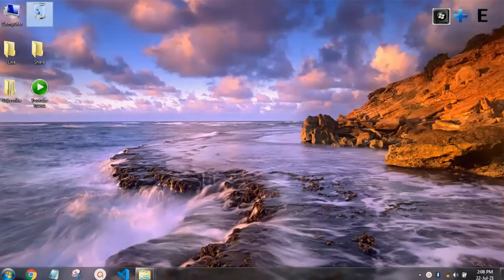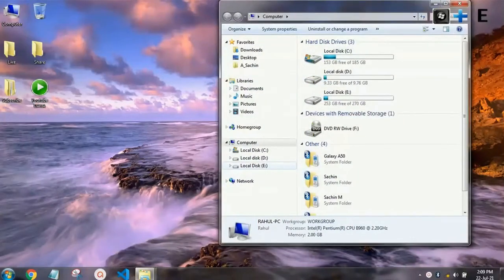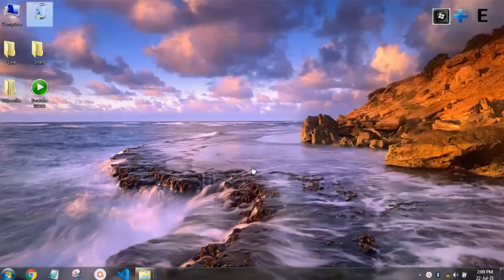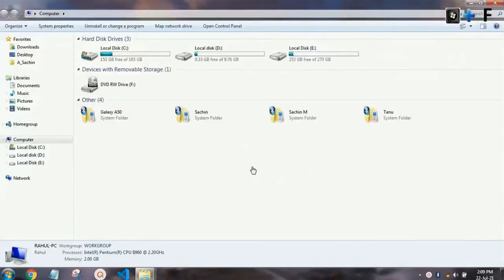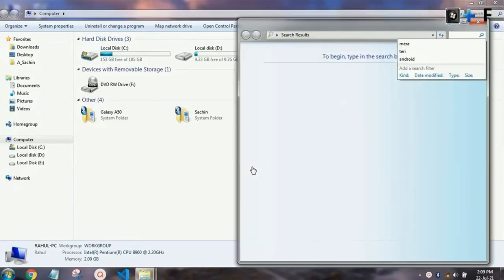Shortcut key number second, Windows E. If you want to open your computer, there is no need to go to the computer folder and click on it. You can directly press Windows E and your computer folder will open. Shortcut key number third, that is Windows F. If you want to search in your folder, just press Windows F. Your search box will appear and you can directly search whatever you want.